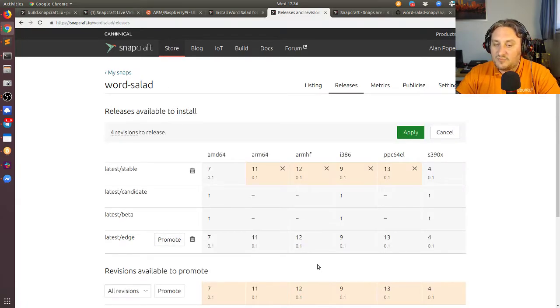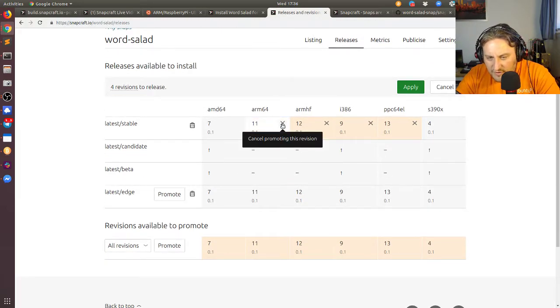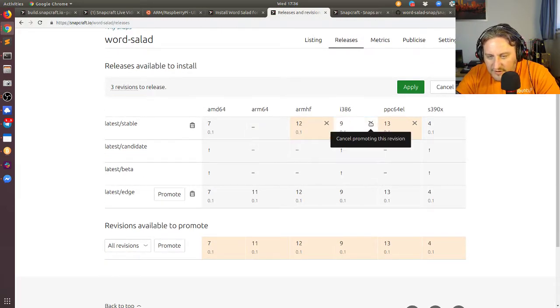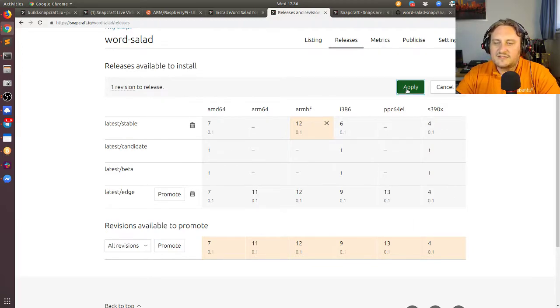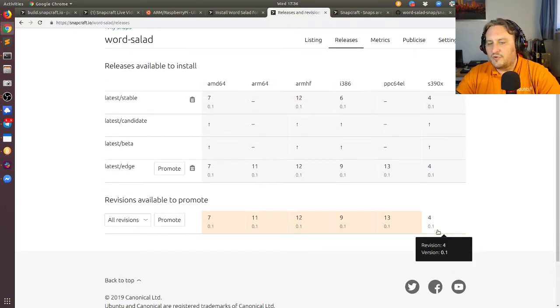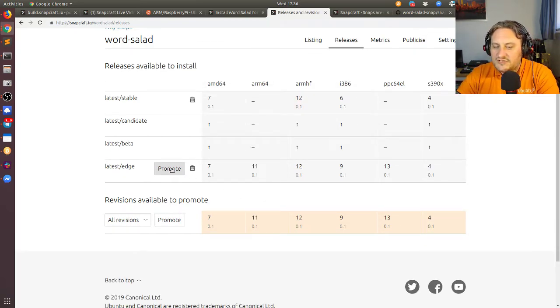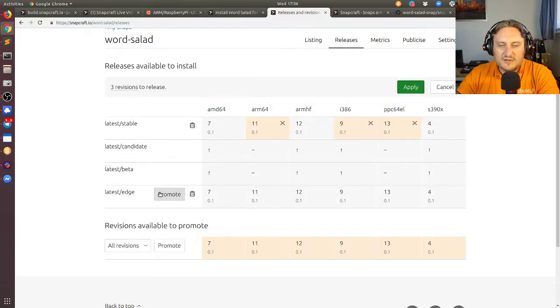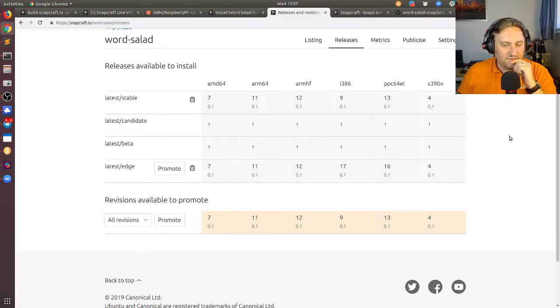So you can just promote one, or you can promote lots of them. Interesting. What if I don't want to do that one? It assumes you want them all. I could do that and say, I've only tested ARMHF, and so I'll only promote that one. So you've got the option to promote them en masse or promote them individually should you want to. Pretty cool. Let's promote all of those. Stable. And it updates the ones that I unchecked.